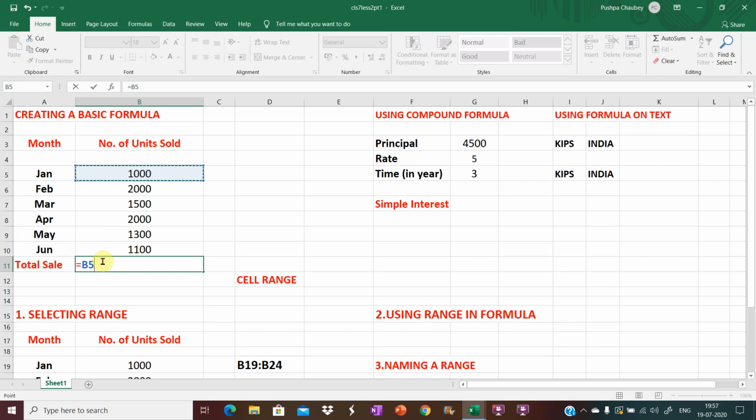This method of clicking on the cell to add its reference to a formula is called pointing. Type plus symbol. Click on cell B6. Again type plus symbol. Click on cell B7. You will repeat this step till cell B10. Type plus symbol. Click on B8. Type plus. Click on B9. Type plus. Click on B10.